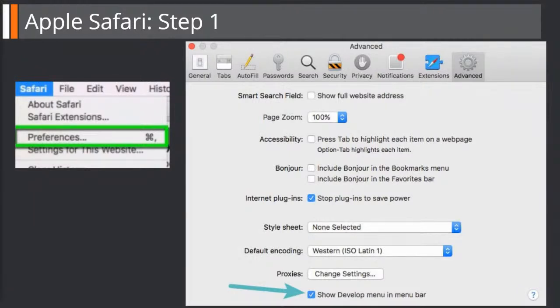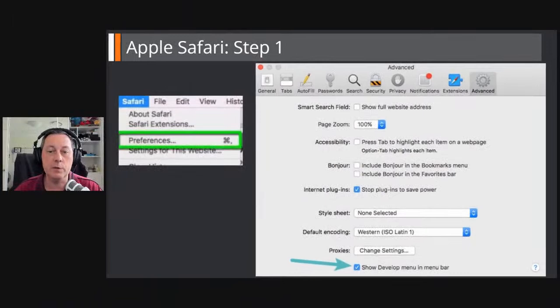That's going to open up this dialog box on the right-hand side, and we want to make sure that we are on the Advanced tab, the one with the gear. Then right down the bottom, as a step before we go clearing stuff, you want to check the Show Develop menu in menu bar option, because we can't access the area to delete the cache unless we have this Develop menu option available. So we need to enable that first. It might be already enabled, you might have done that previously, but these are the steps to do this.